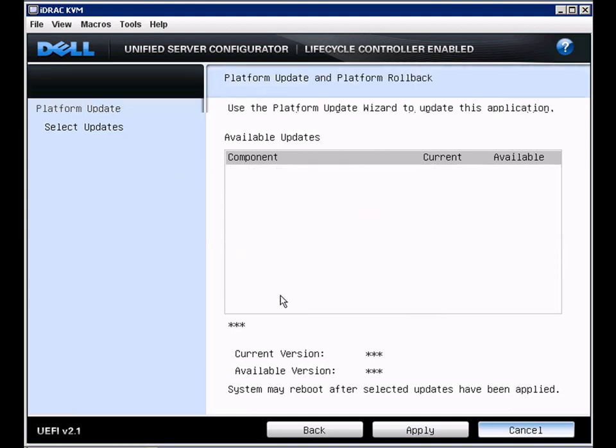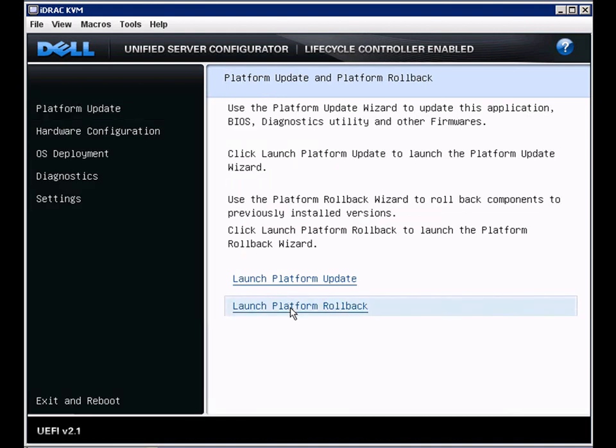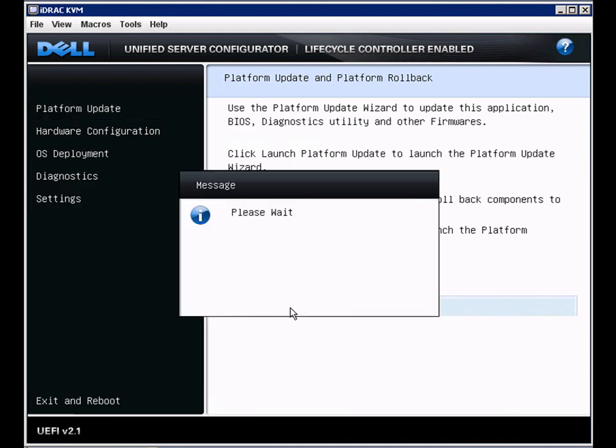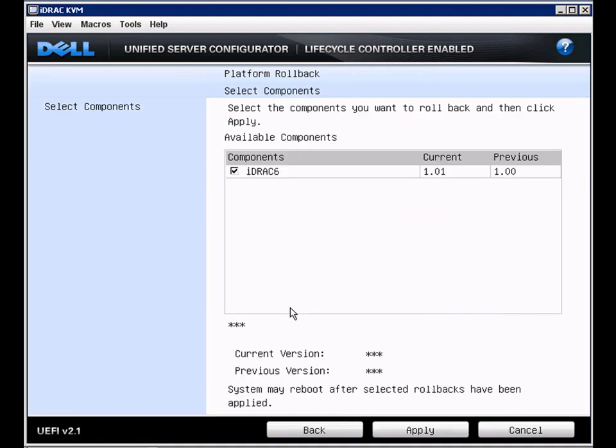So we'll exit. The other option on platform updates is actually a rollback option. Select that. And you see we can choose components and roll them back to previous versions.